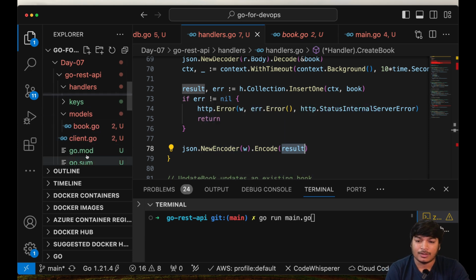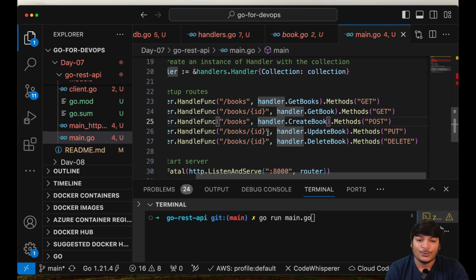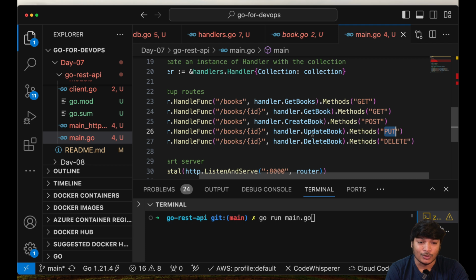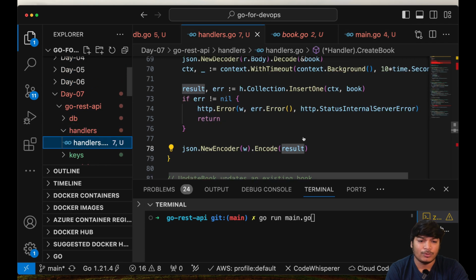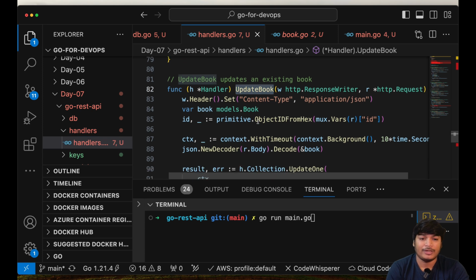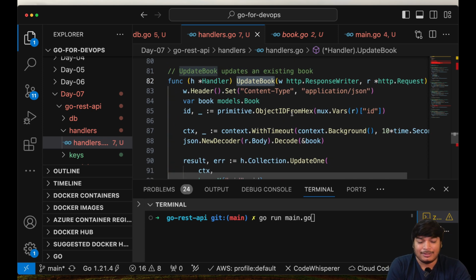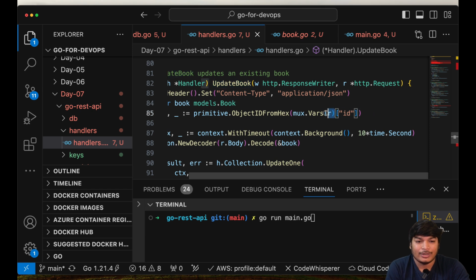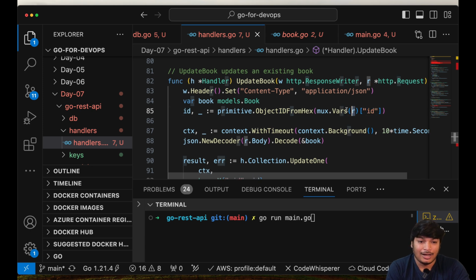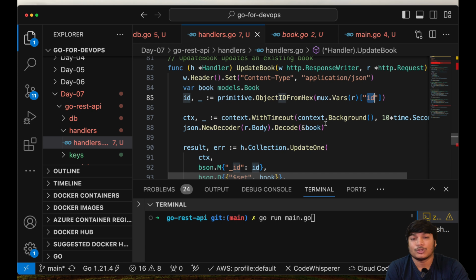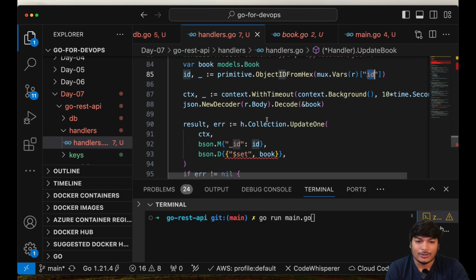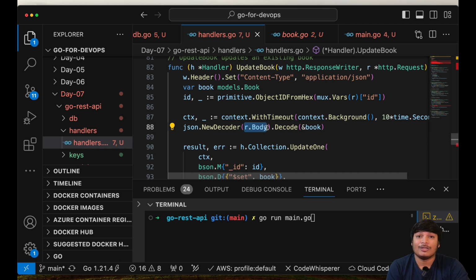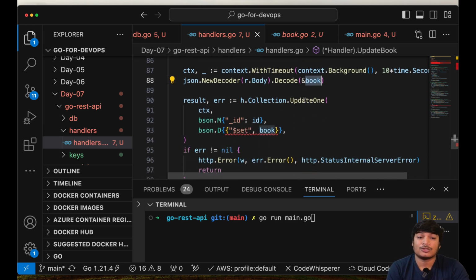Then if you go to the main.go file, what we are doing next, we are updating using the put call. So again, go back to the handler, and we're using the update book function. And again, all are the same except, you see here additionally we are getting the ID from the request URL. Then we are getting the context from the request body. The request body means we are getting the book, that is the field we want to update. And then we are using the function called update one.